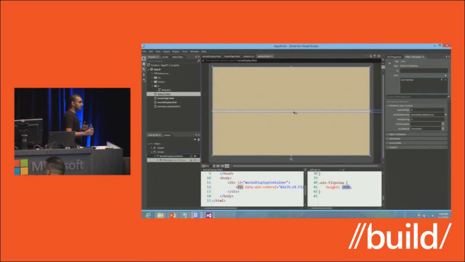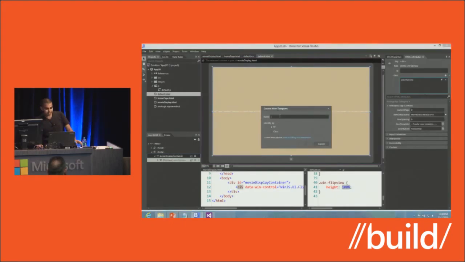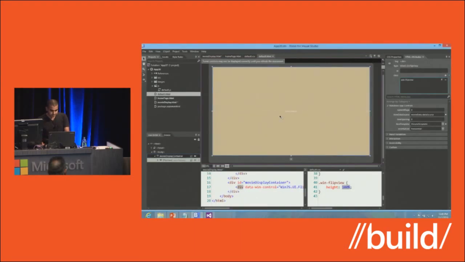And if you've done styling of data in the past, the way you do that is by using templates. That has not changed in HTML. So we have an item template property. I'm going to say create new template. I'm going to give it an ID value. Let's call this one movie template.